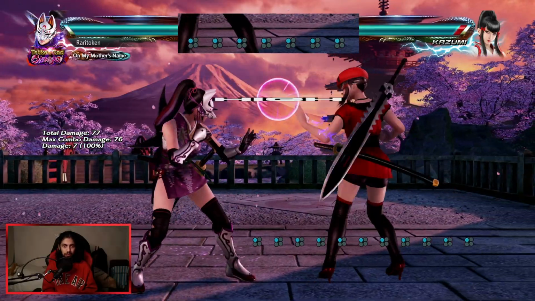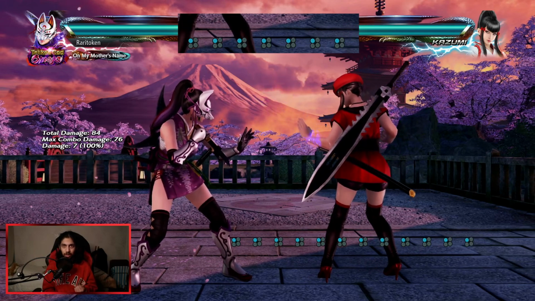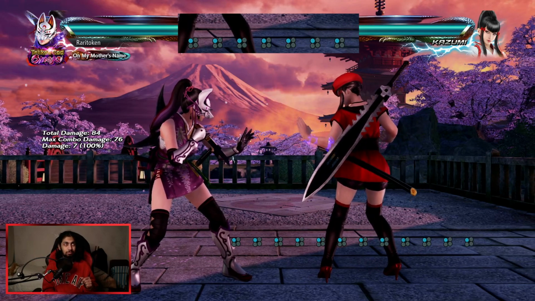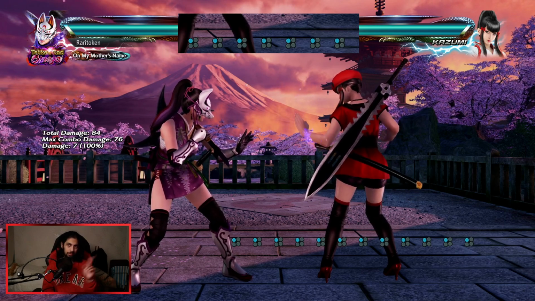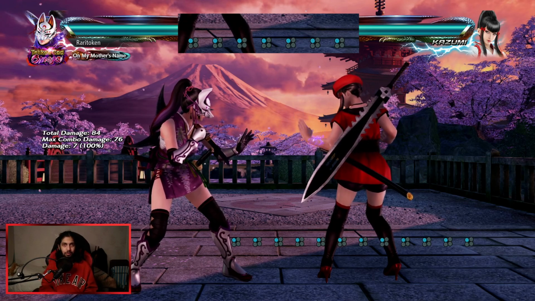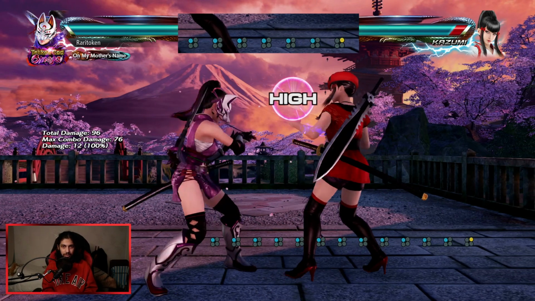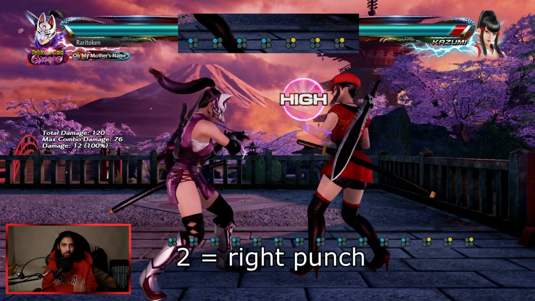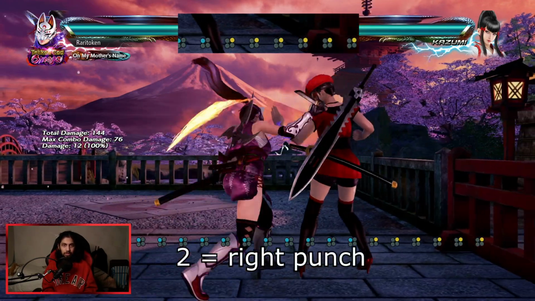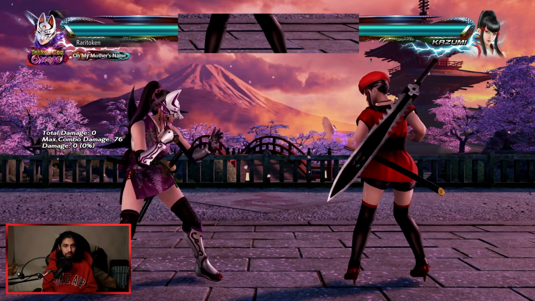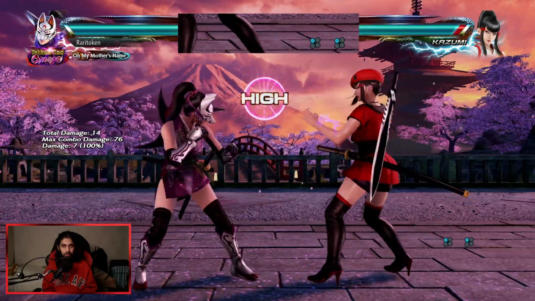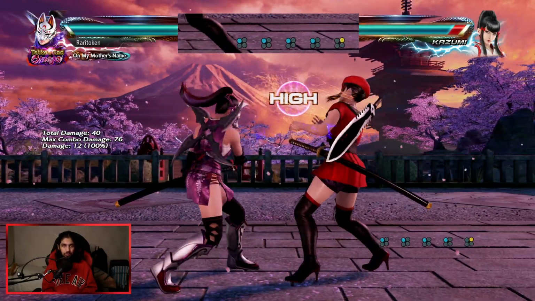So press your 1 input. It will be probably square or X on Xbox controller. On arcade stick, it will be the first button on the left top corner. Right next to it, there will be another button. If you press that, that's your 2. That's the right arm. As you can see, I'm using the right arm, and you can see in the command history as well. So if you are using the Xbox layout, it's gonna be blue for 1, yellow for 2.